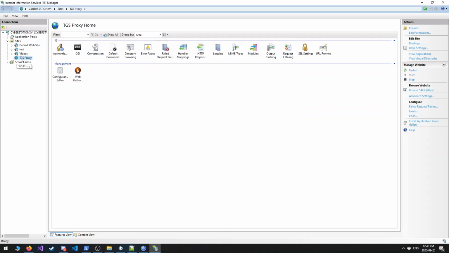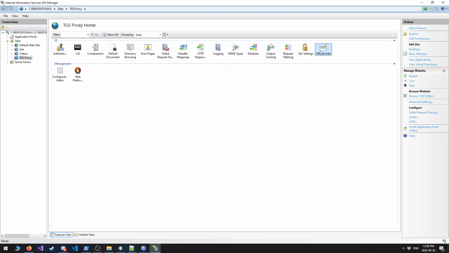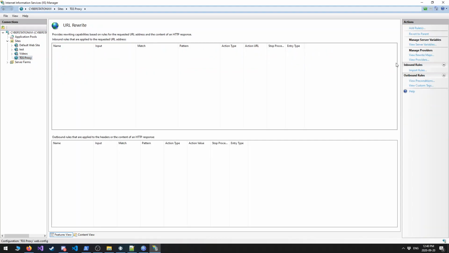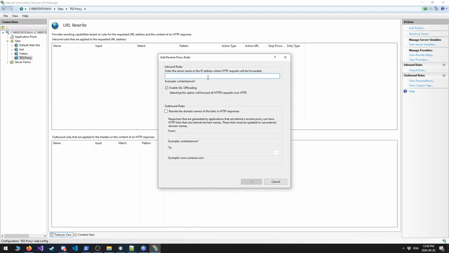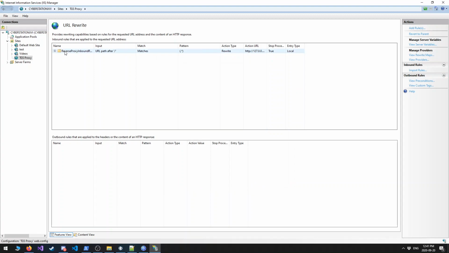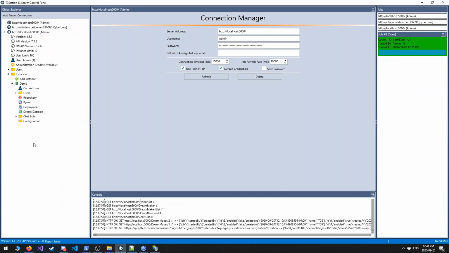Okay, so once that's set up, you're going to want to click on the website, go to URL Rewrite. You're going to want to add a rule for the reverse proxy, and then you want to set the redirect path to wherever you have TGS installed. So in our case, that's localhost and port 5000. And you want to enable SSL offloading. And then I believe that's enough to make it work.